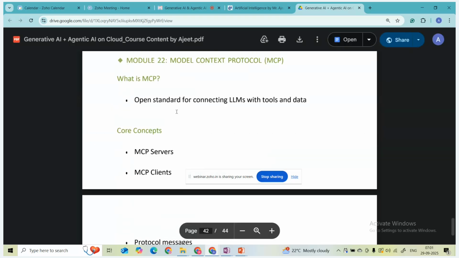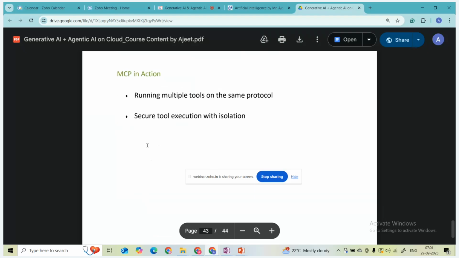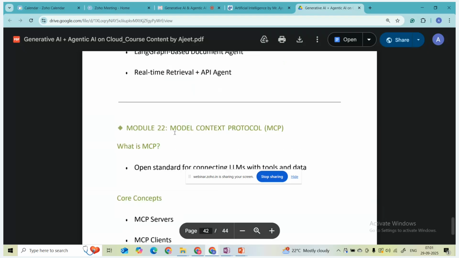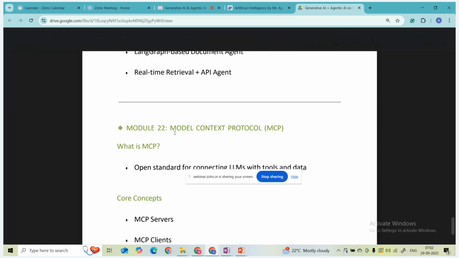And apart from this, we are also going to see some parts from the agent-to-agent framework, how the agent-to-agent protocol works. The n8n no-code tool also we are going to see.